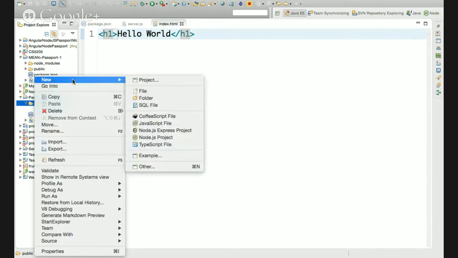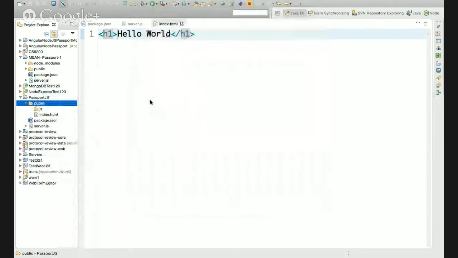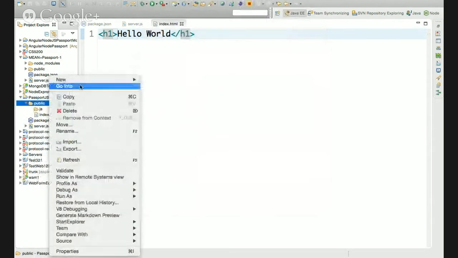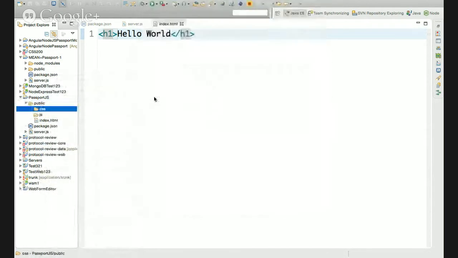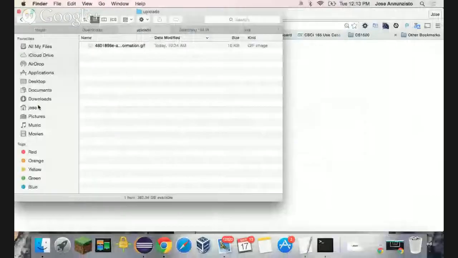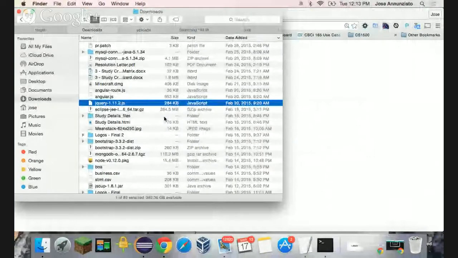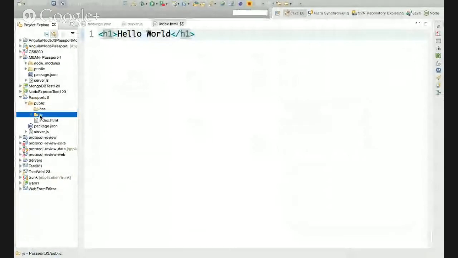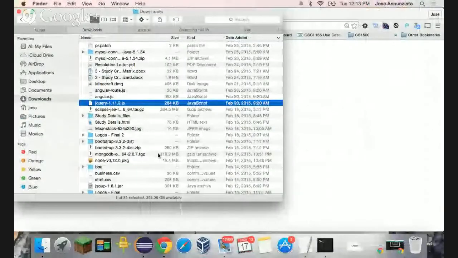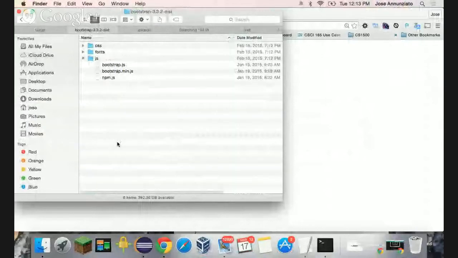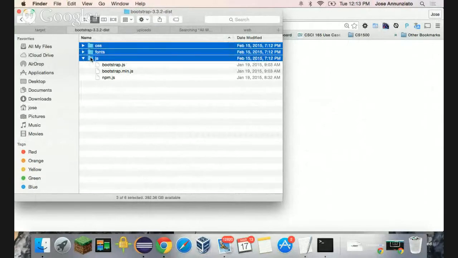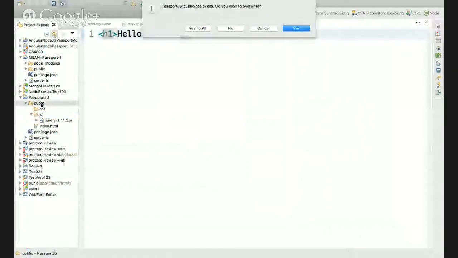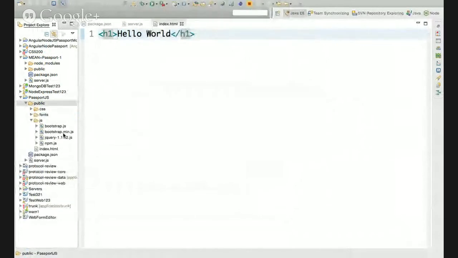First, let's get Angular installed here. We need a JS folder for our JavaScript files, a CSS folder for our styles, and let's copy that from our downloads. Okay, we need jQuery. Let me paste that in my JS. There it is. What else do I need? From Bootstrap, I am going to copy, actually, let me copy everything here. I'll just paste it in here. It says yes, override.